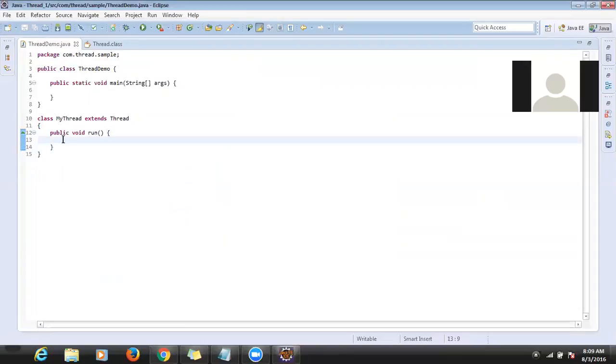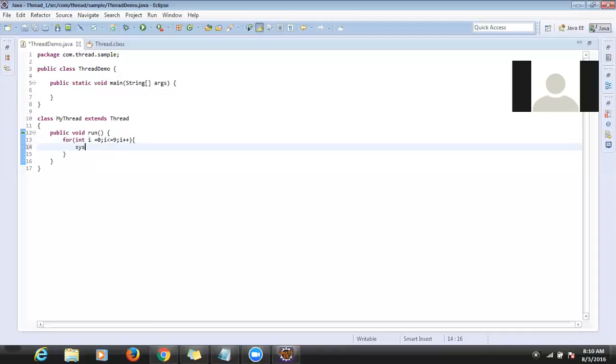Now inside the thread we have to do some operation. In the previous case, inside our main thread we tried to do a division operation. Here also I want to do some operation: I want to display numbers from 0 to 10. This is a simple for loop, for i equal to 0, i less than, let me give equal. Now it will display 0 to 9. Let me print it.